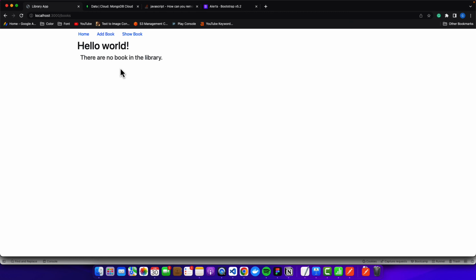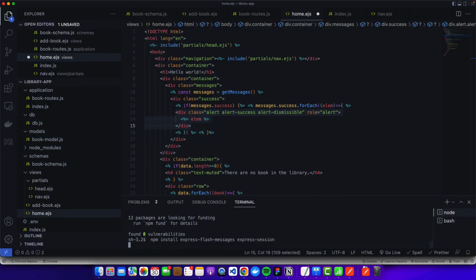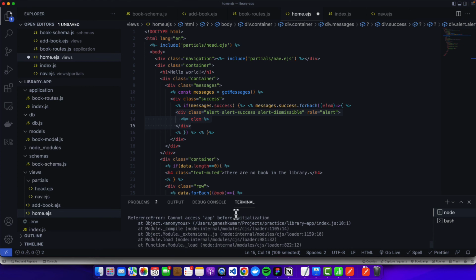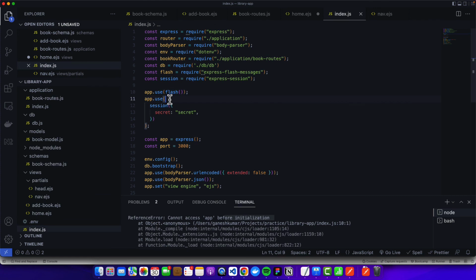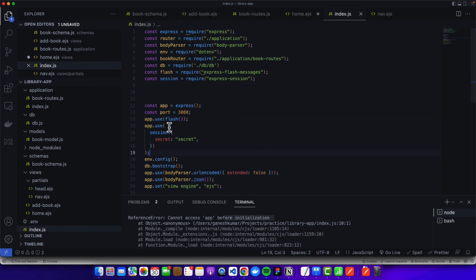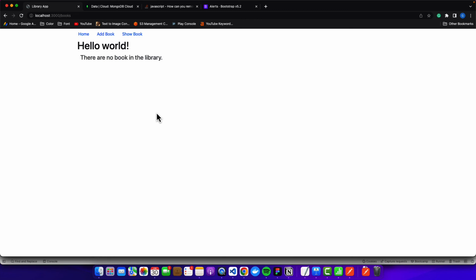If I come here, actually I have exited, sorry, I need to start the server. It actually cannot access the app for initialization. Yes, I made a mistake in the index.html because even before creating the app, I tried to set the app update. I think now it is good. I just needed to move the lines to the bottom after the app is created. So that's the problem.